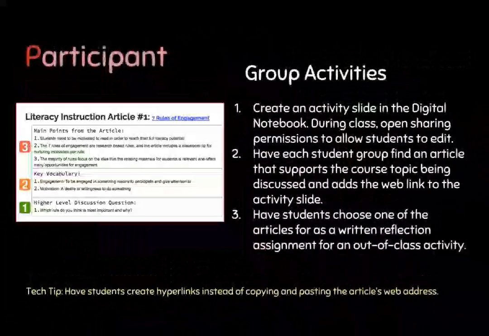So this is something that we can do during class. They can see each other's work, which often increases the level of engagement. And then also, again, it puts everything into one space, one notebook, where they can find all of the information that they need when they go back to review or study course concepts.